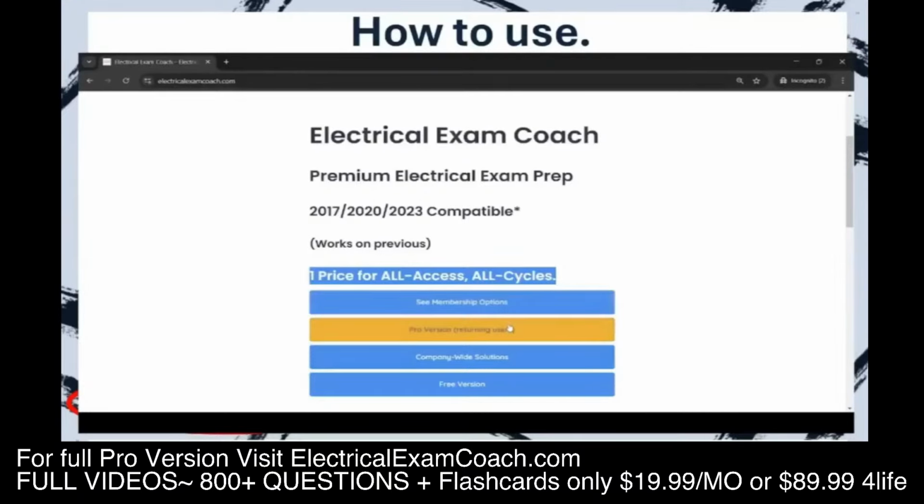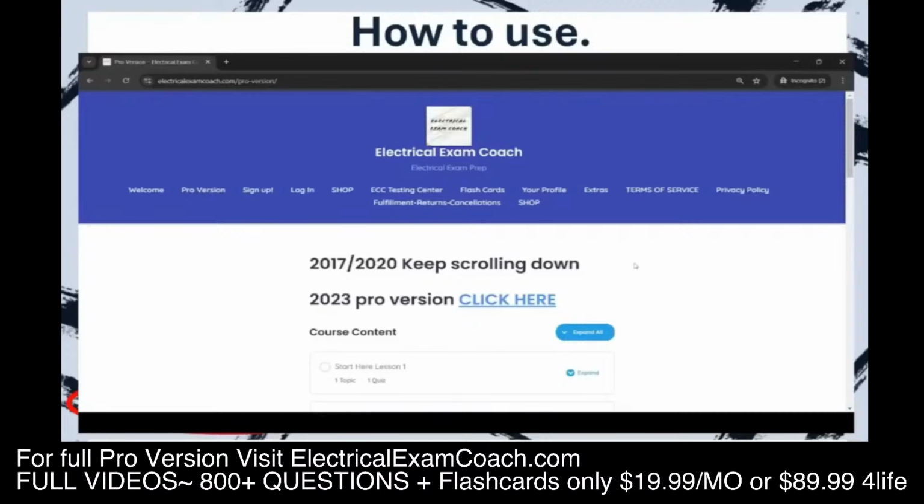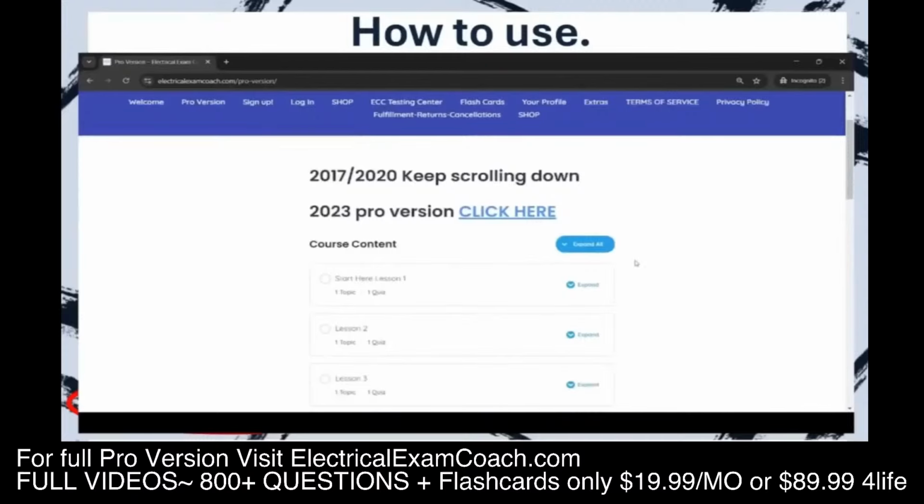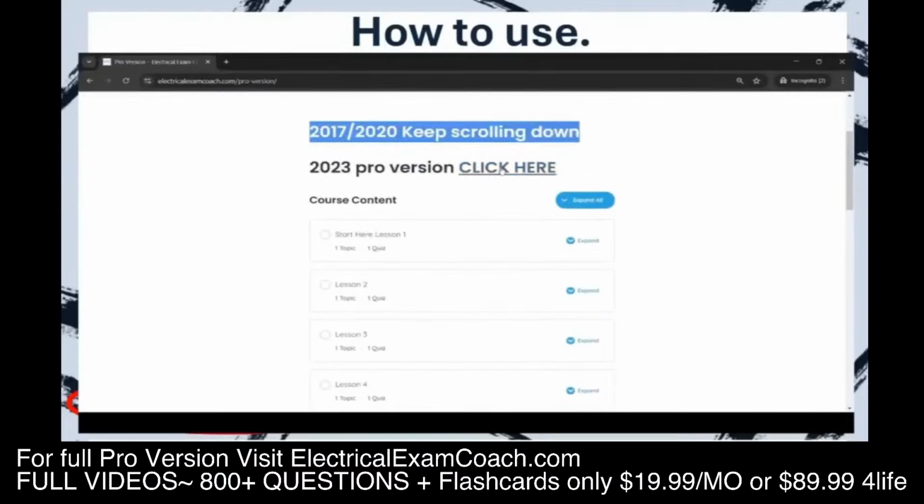Once you get the pro version, you can click on this link to continue the program, or you can come up here to this pro version link. Once you open the pro version, you're going to notice that it's very simple. We do not have a lot of distractions or bells and whistles or fluff content that you don't need for your exam. If you're in the 2017-2020, you're just going to keep scrolling down. If you're in the 2023, you're going to click here and it's going to take you to the same interface with a few different lessons that make it 2023 compatible.